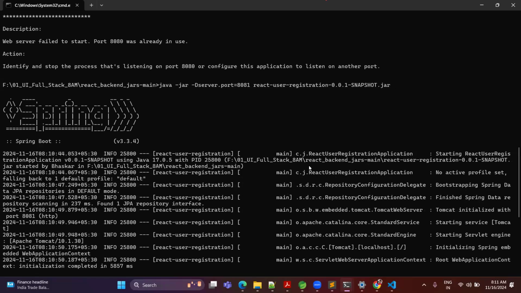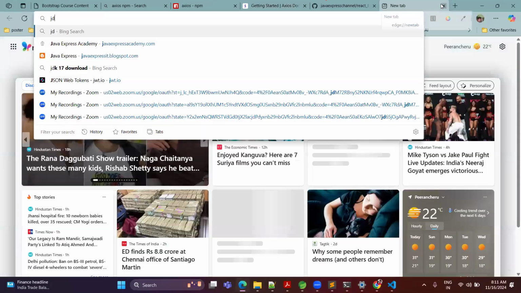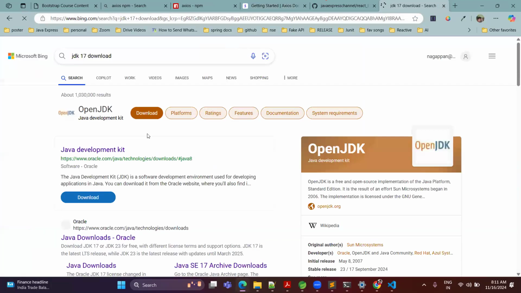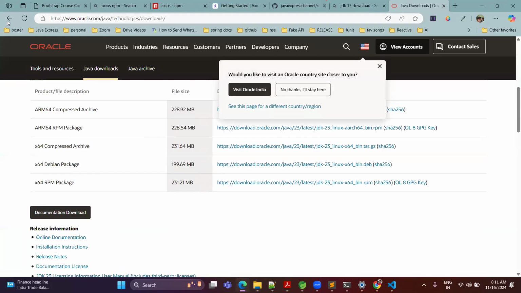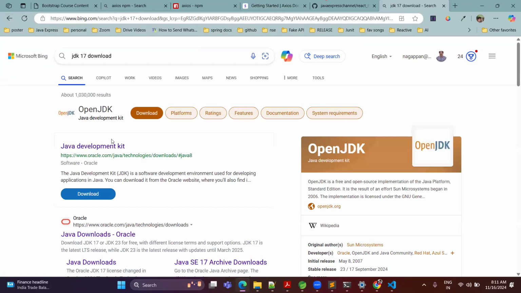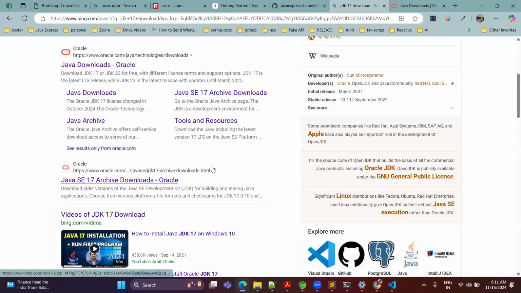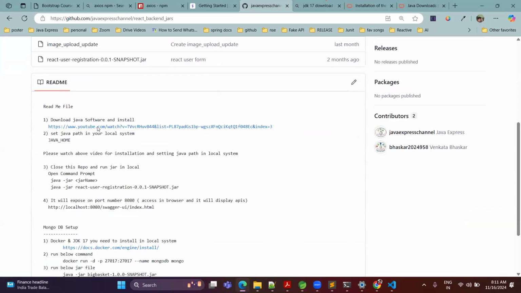To avoid that, you need to install JDK in your local system by following the official website, JDK 17. You need to download it here. On the official website, we have multiple versions available. Now let me come back. Let me click on the first one. It should be JDK 17. No, not getting the versions of JDK 17. Yeah, this is the one, I think. Okay, anyway, I have given the instructions here.